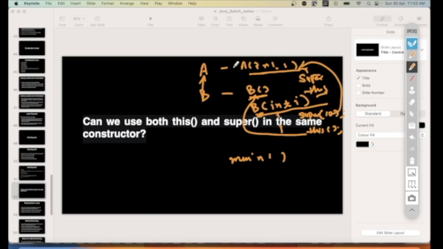I want to call the parameterized constructor of the parent class, so I have written super with one argument. Then I want to call the default constructor of the current class, that's the reason I have written this. What do you think now? Okay, Pitambari, what do you think? Yes or no? No, ma'am. No. Why?